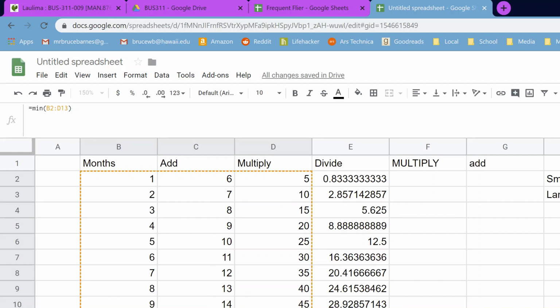Yeah, so I just select it. You can type it in, equals min, parentheses, what cells you want to find out what's the minimum. So the minimum is 1. We know it's 1, right? We can see it, right?